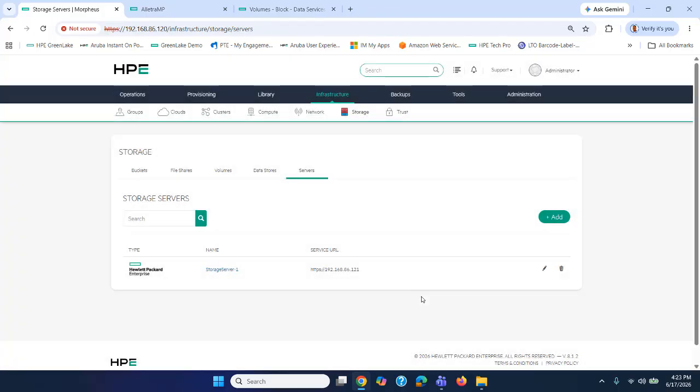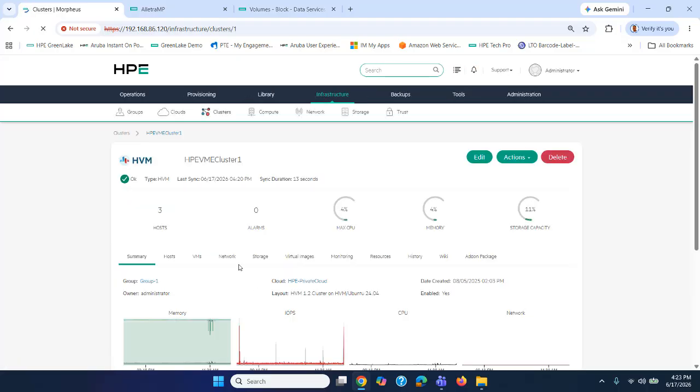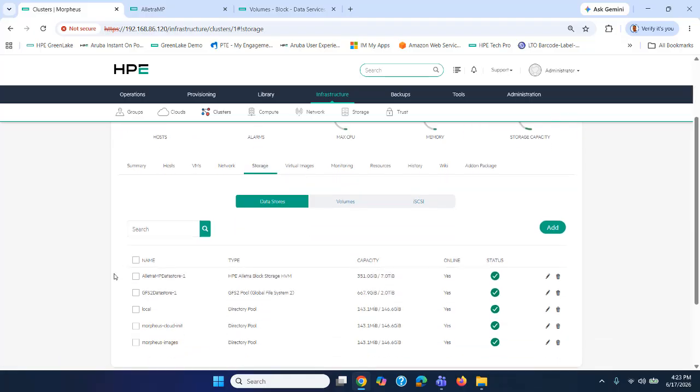So now once the array has been added as a resource in the environment, I need to add it to a cluster. So if I go up to infrastructure and then cluster, here's my VM Essentials cluster here. So if I select that, I can go over to storage in this category. And you can see it's been added.